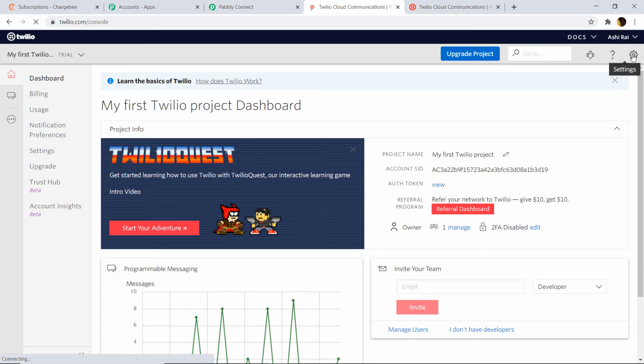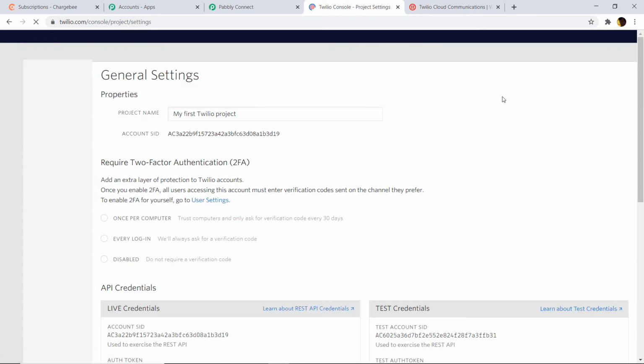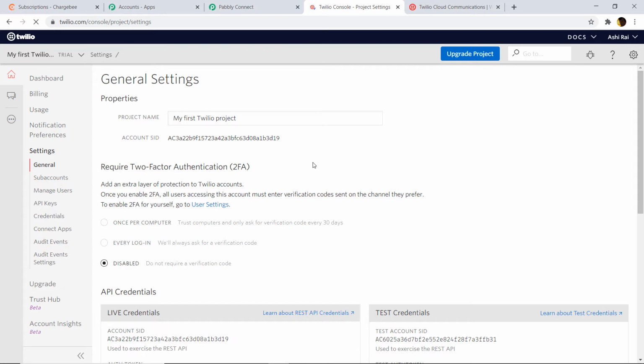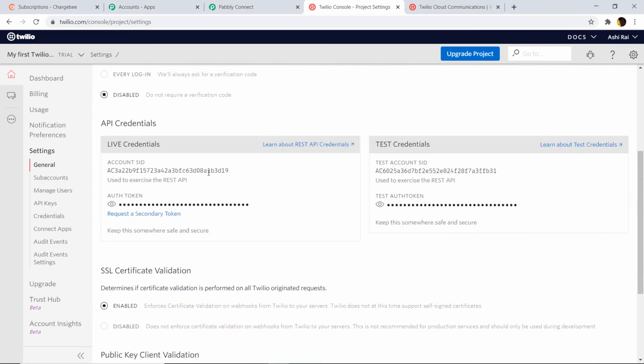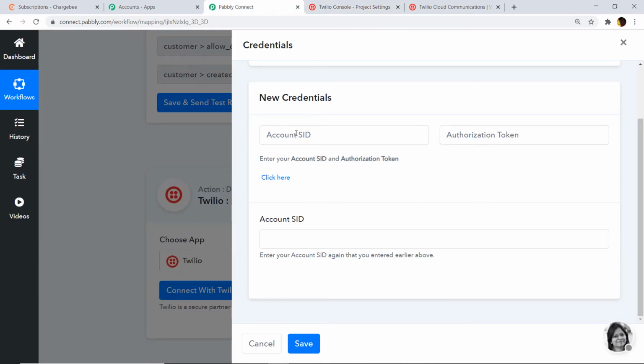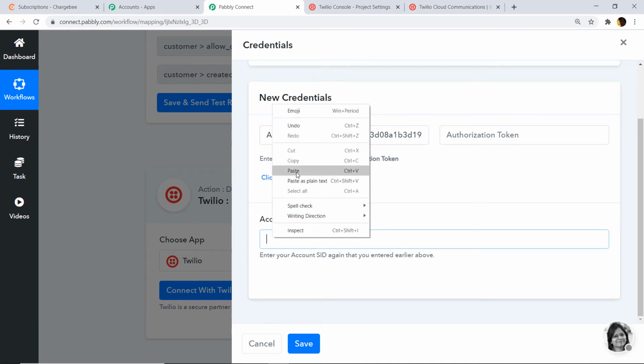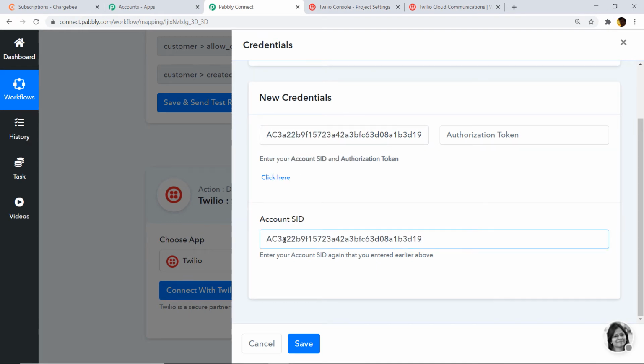Here at the right corner, you will find the option called settings. Expand this, click on settings. Okay, this is the settings page. Scroll down and you will find the API credentials. This is the account SID. At the top you will find the account SID. Copy this and paste it here. Then again paste it here. We have to paste it 2 times, here and here.